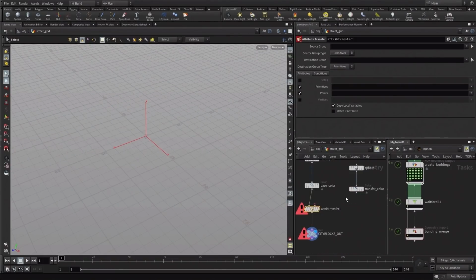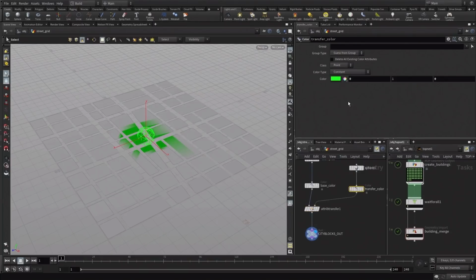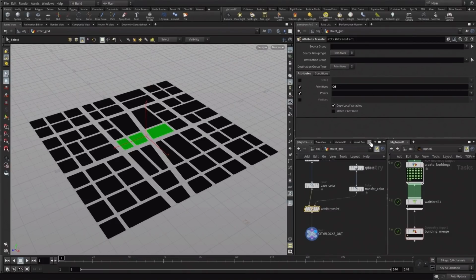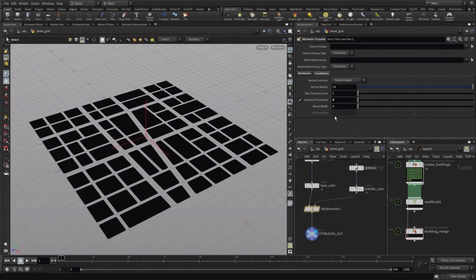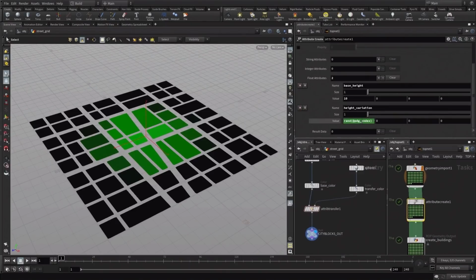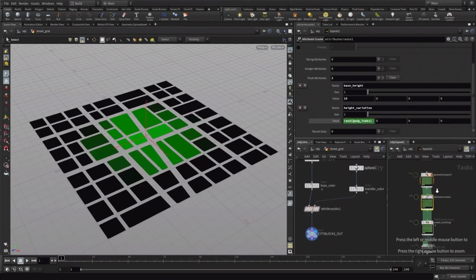So we go in, we attribute transfer. We got to make sure, oh, that's not quite right. We need to make sure that's set to primitive. Then we go through and we say we're going to copy over the color, and we're going to set a threshold of 0 and a width of 30. So this, you can see, has very bright green in the center and sort of falls off. Now what we can do is go back to that attribute where we created the random variation on the building, and we can say add in the green color times 30 or 40. I think I did 40 in there.